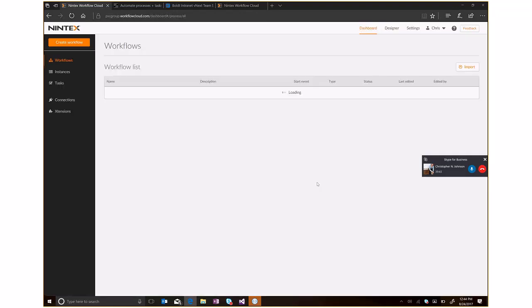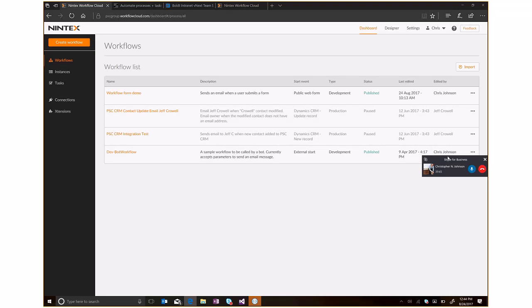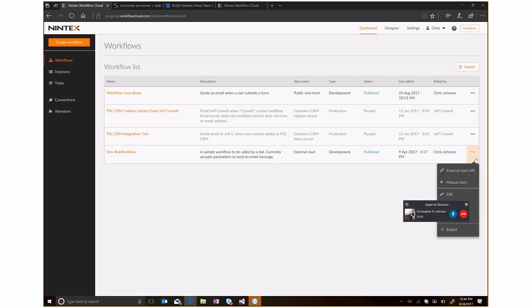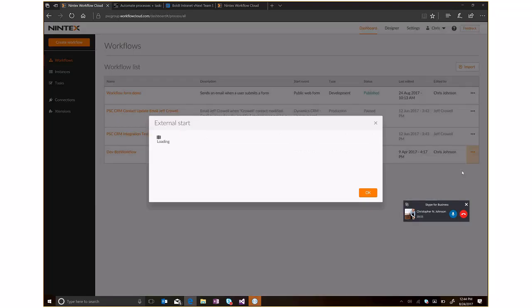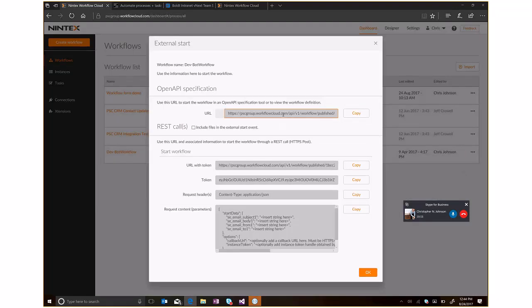So I'm going to show you what that looks like. In my little ellipsis over here on this workflow, I can get this external start URL. And this URL is the URL that I would give to the developer of my line of business system and say, hey, I want you to integrate with this. He says, well, how do I do that? I don't know how to do it.